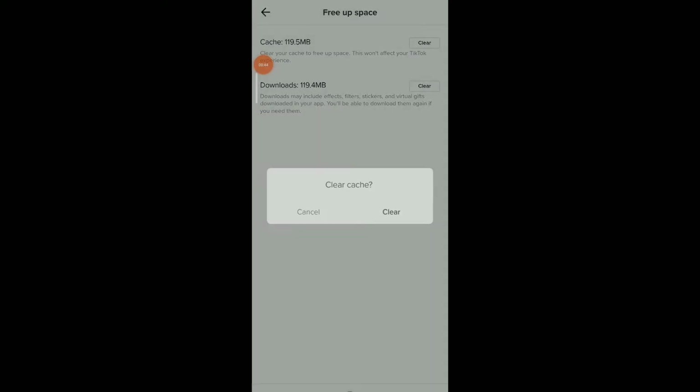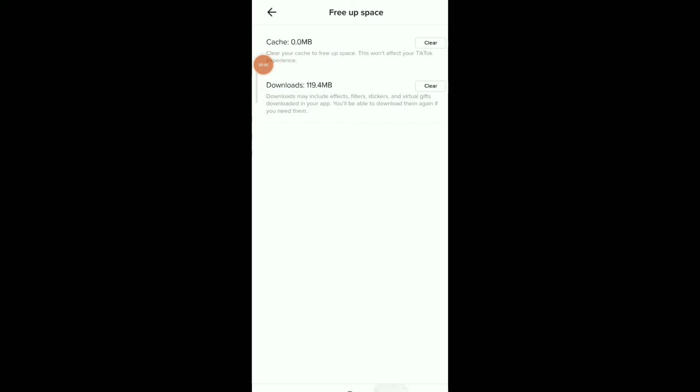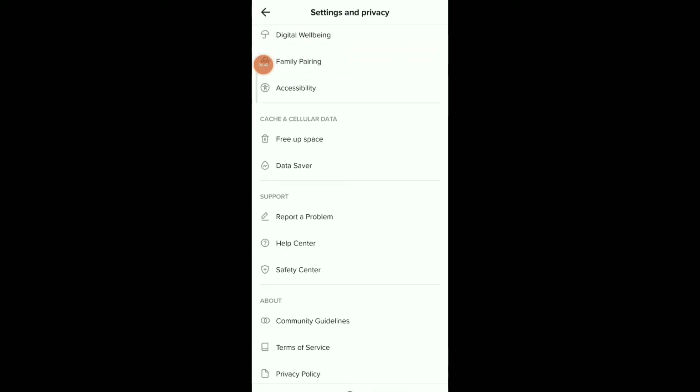And here you have cache. Clear your cache to free up space on your TikTok app. This won't affect your TikTok experience. Click on Clear and clear cache. Go back. If this doesn't work, click on Report a problem.